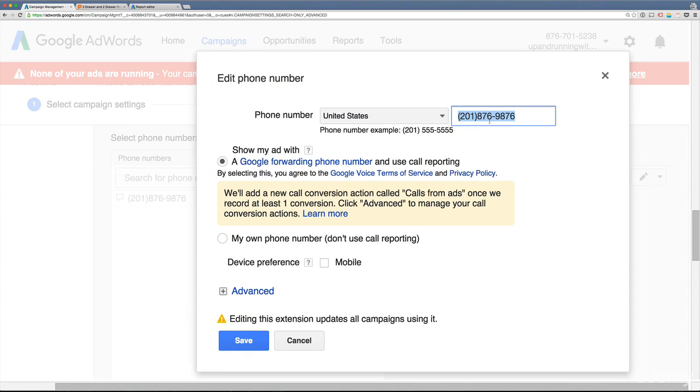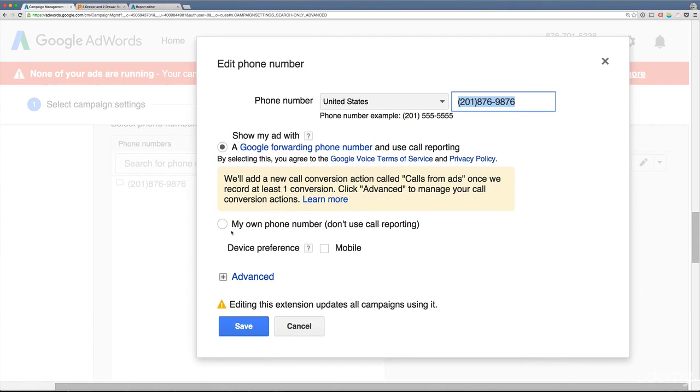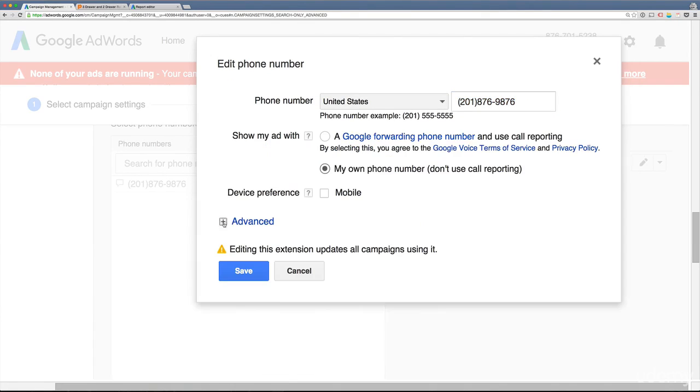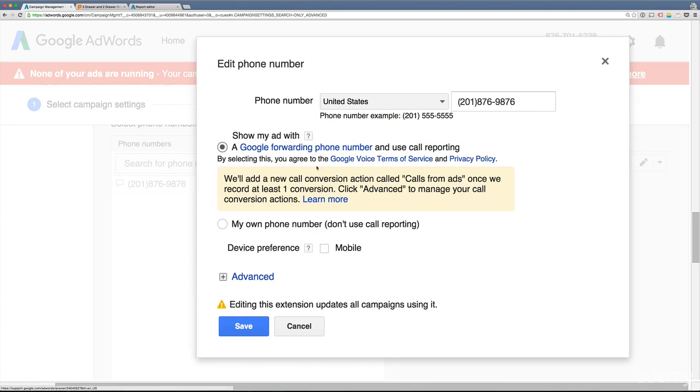What that allows us to do is to track phone call conversions. That way we'll see how many ads led to phone calls, how many phone calls came from ads, because Google sees a specific number that they know they placed by my ad. And if you call that number, it'll route that call to your main number that you select here, but Google will track it as an actual phone call conversion. I could deselect that by hitting my own phone number, do not create a forwarding number. Sometimes companies have a lot of brand recognition around their phone number, so they don't need a Google forwarding number. But in most cases, it's a really smart thing to use. Show my ad with a Google forwarding number.